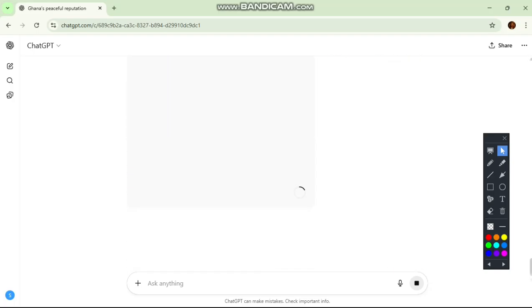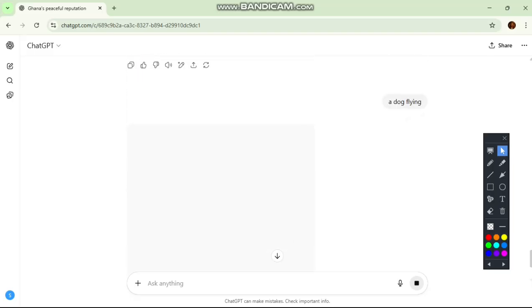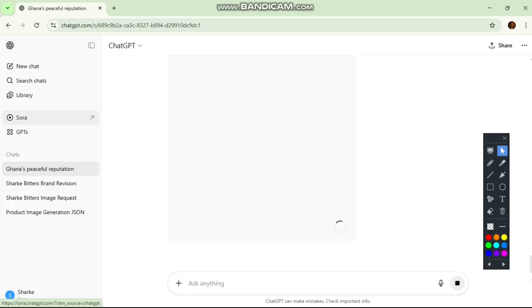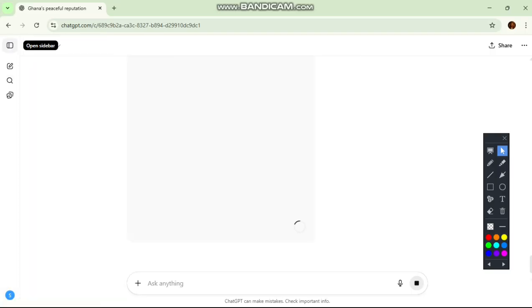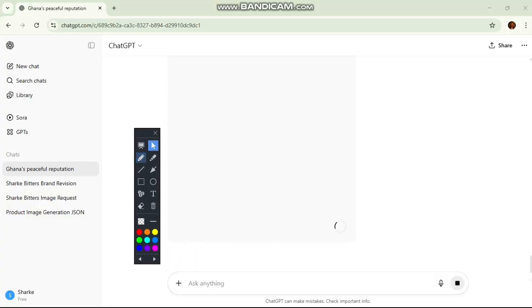Why does the image take forever to generate, ChatGPT? It's just a dog flying, that's all. So whilst we are waiting for our dog to fly, when you come to the top left corner, as I said, when you hover over it, it's going to tell you to open the sidebar. So this is the sidebar. All the chats that we are having with ChatGPT are going to be stored here in the sidebar.